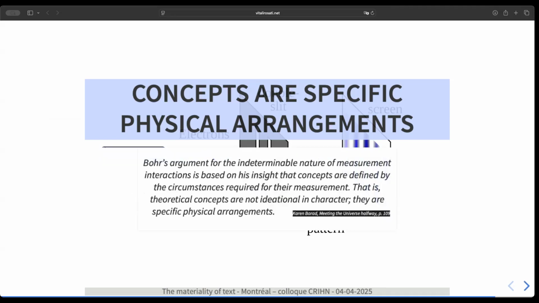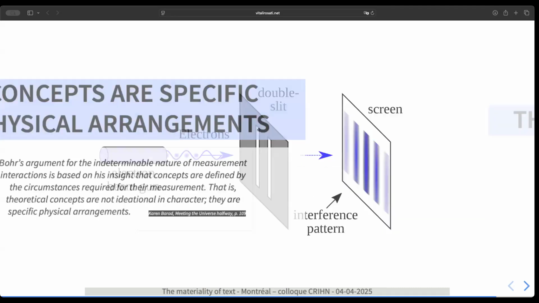So, you know, the little quote: Bohr's argument for the indeterminable nature of measurement interactions is based on his insight that concepts are defined by the circumstances required for their measurement. You can use it in addition. Literary concepts exist only based on the circumstances required for their appearance, because we don't really measure that. That is, theoretical concepts are not ideational in character. They are specific physical arrangements.